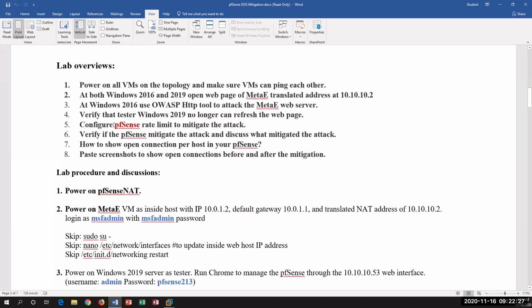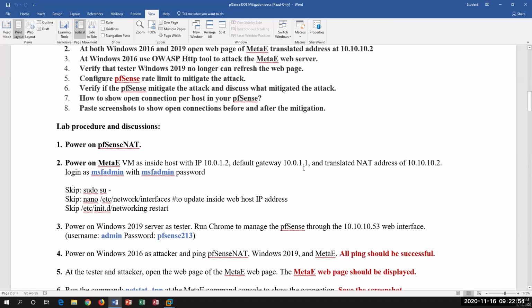And then we're going to configure the rate limit to mitigate the attack and verify that it does mitigate the attack. Then we also discuss what mitigation the pfSense performed, and we will show the open connections per host in the pfSense. Of course, throughout the exercise, we'll save a few screenshots to compare. Now I'm going to move the document away and start to perform the lab.